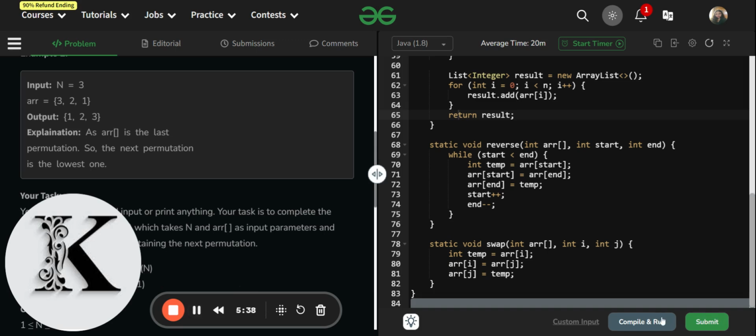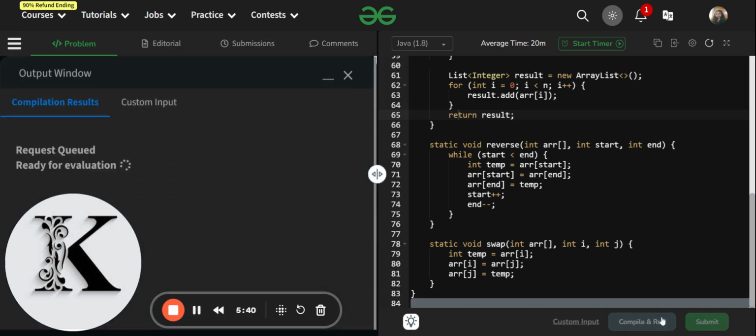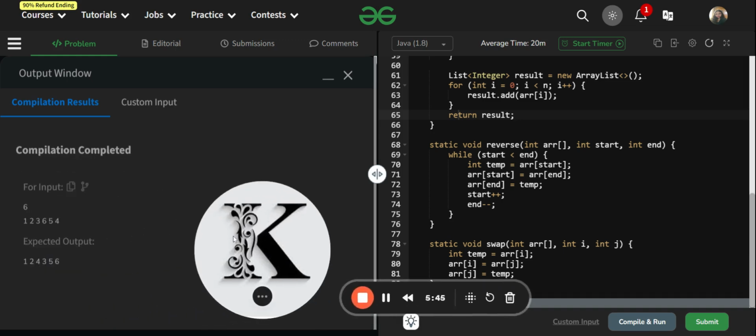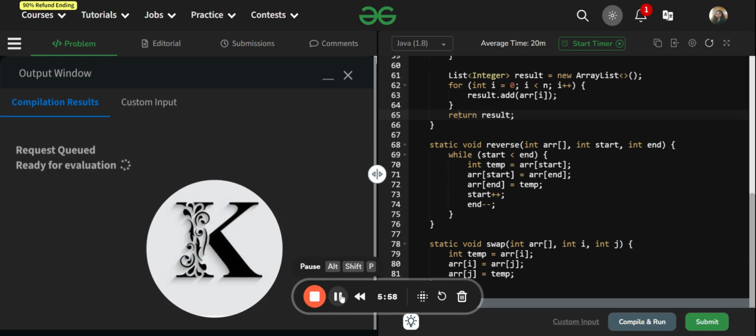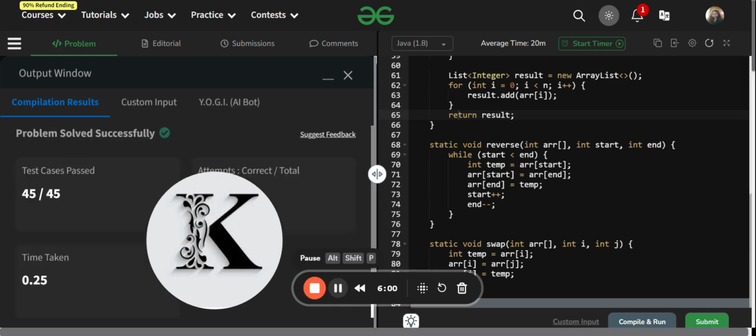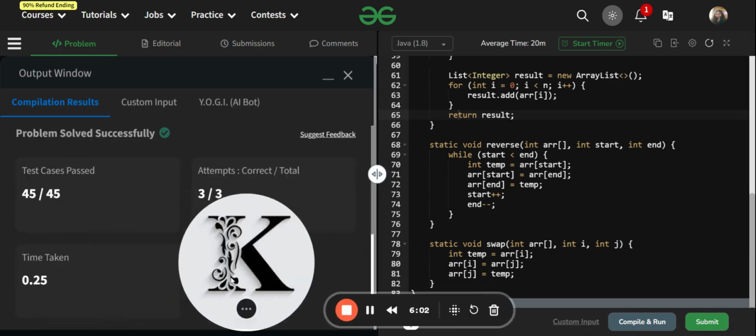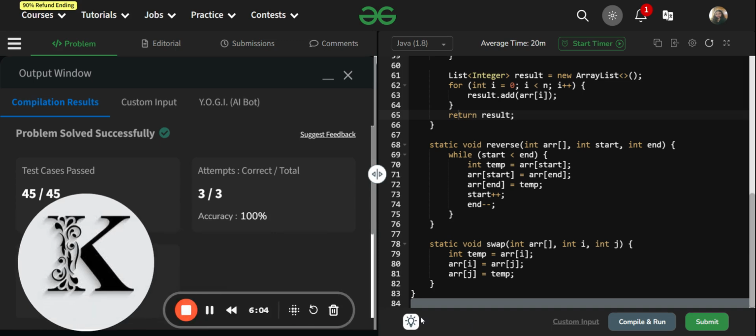We will check whether it is running or not. The compilation is good, so let us try to submit the code. As you can see, it is successfully submitted. So here our execution ends.